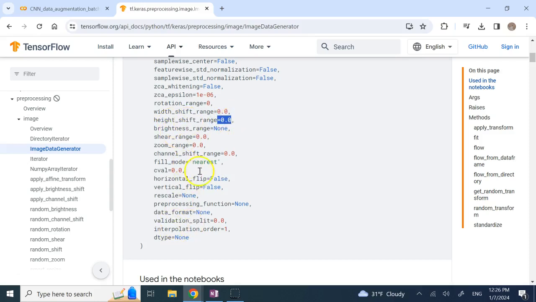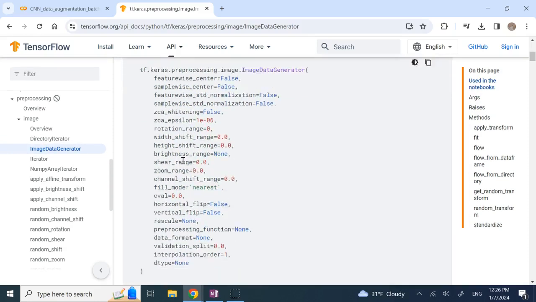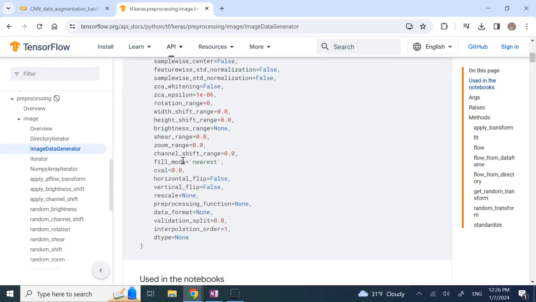But you see, there are lots of different things that you can do. You can rescale, right? You can do brightness, shift brightness range. There are lots of things you can do, and you can artificially add more data.